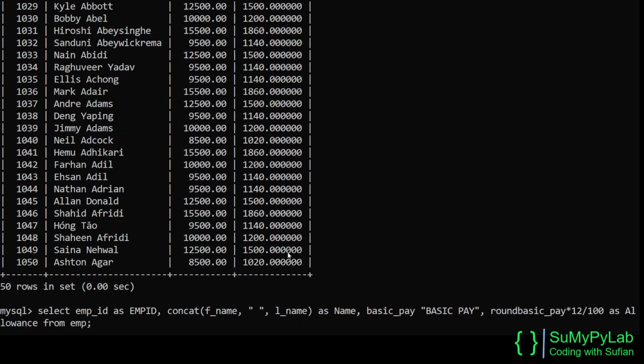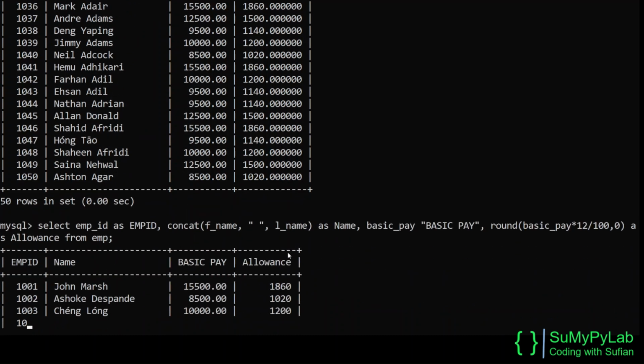The allowance column has extra zeros after the decimal point. Let's round the numbers using the round function. Now the extra zeros are gone.